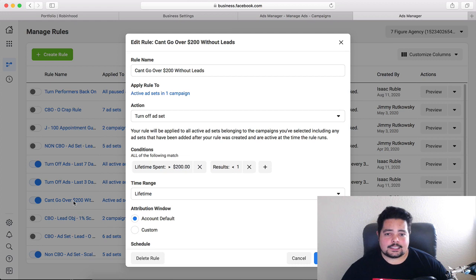So if you want ads that don't generate a purchase to be left on above a $50 CPA, you can make sure that any ads that go above a $50 purchase cost are turned off. Or if they don't achieve an add to cart within the first $15, they are turned off. So you're using these automation rules to just make sure that you keep the budget in places where you have the most potential for scale.